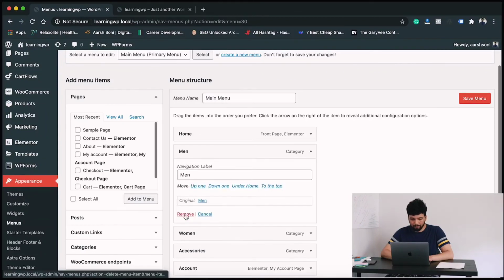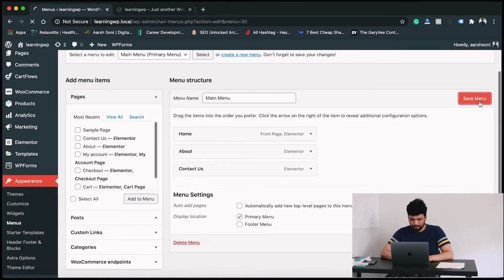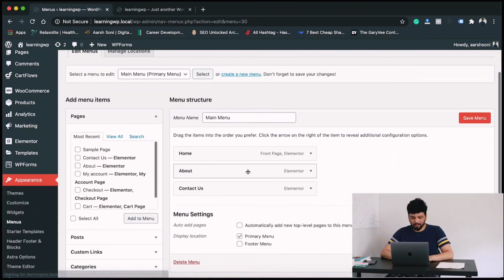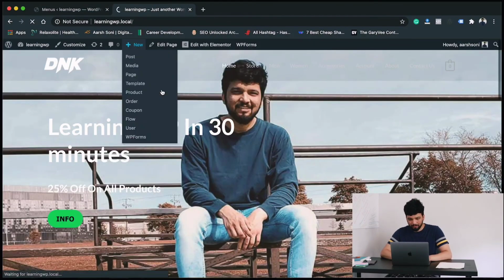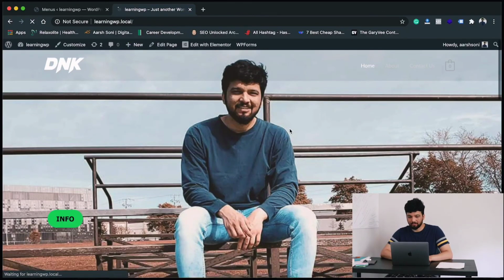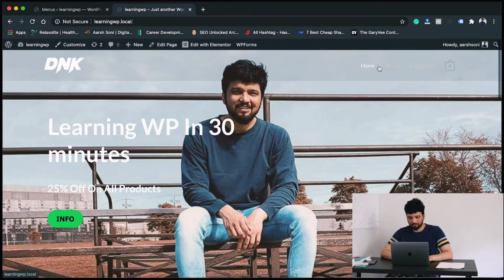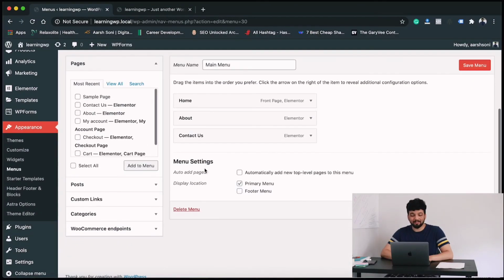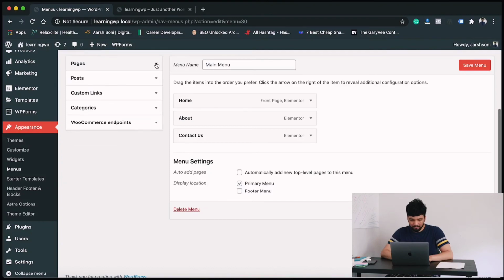We'll remove everything of this. We'll just keep home, about us, contact us. Remove, and then just save it. As you save it here, you will see the menu being changed on your main website. Here you go. So it's just home, about, and contact. Now let's say if you want to add something new from your pages, it's gonna show you here underneath the pages section.